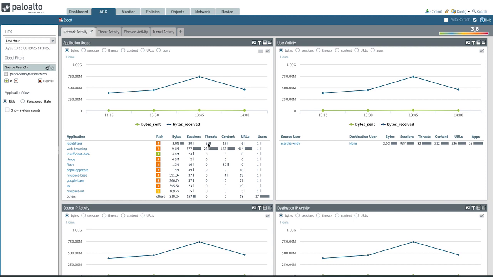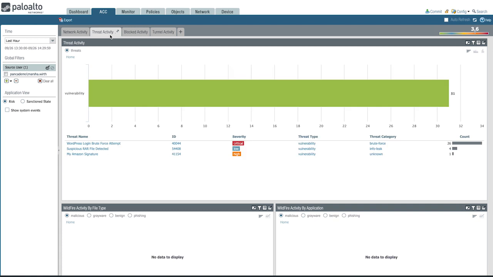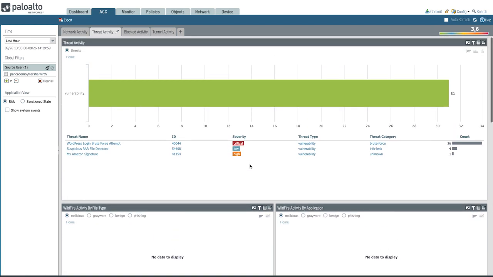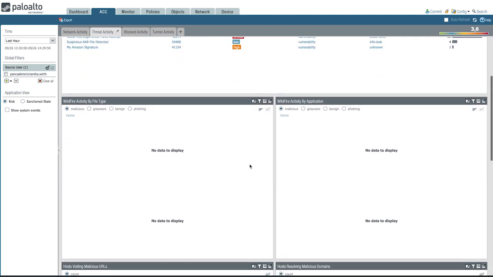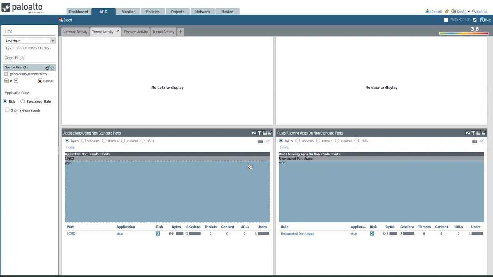This is worth exploring. At this point, we've only been using the Network Activity tab, but there are also other tabs available as well. By default, the ACC will display the Network, Threat, Blocked Activity, and Tunnel Activity tabs. So we can look at the Threat Activity tab to see threat activity by Marsha. In this tab, we can see information about threat behavior across the network, such as hosts that are visiting malicious domains. We can see WildFire activity by file type, and we can see other information like applications using non-standard ports.